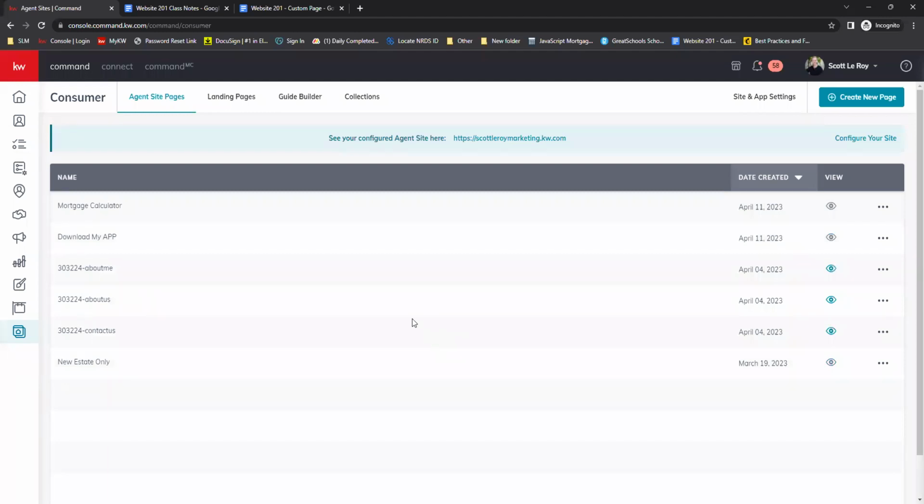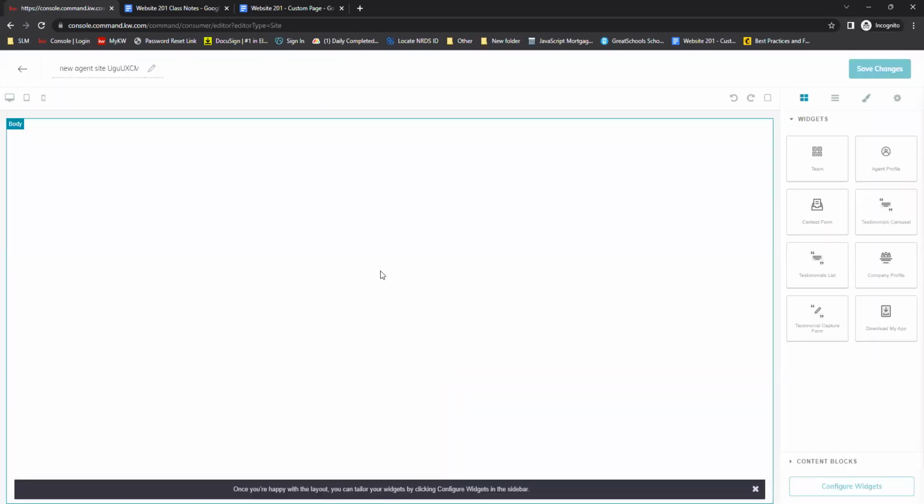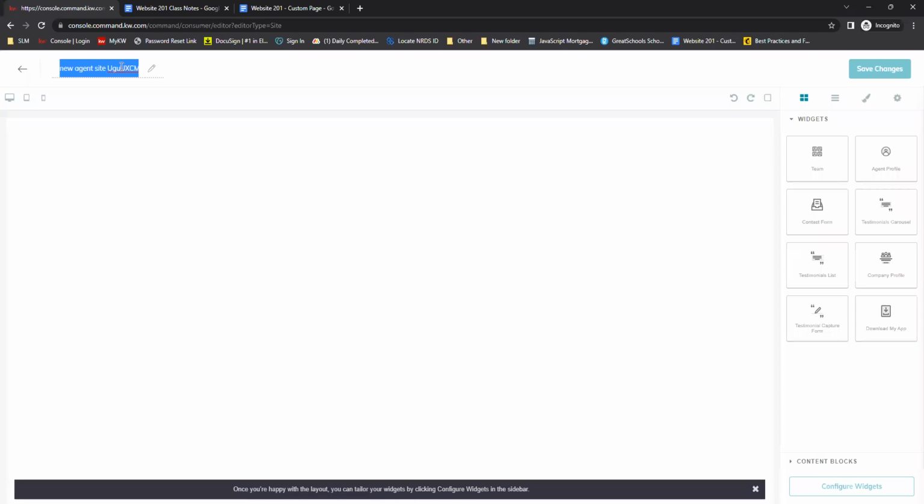All right, so now the next page we are going to do is going to be the school search page. So again, we are going to create new page in the top right corner and create. Once again, we're going to rename it before we get started.